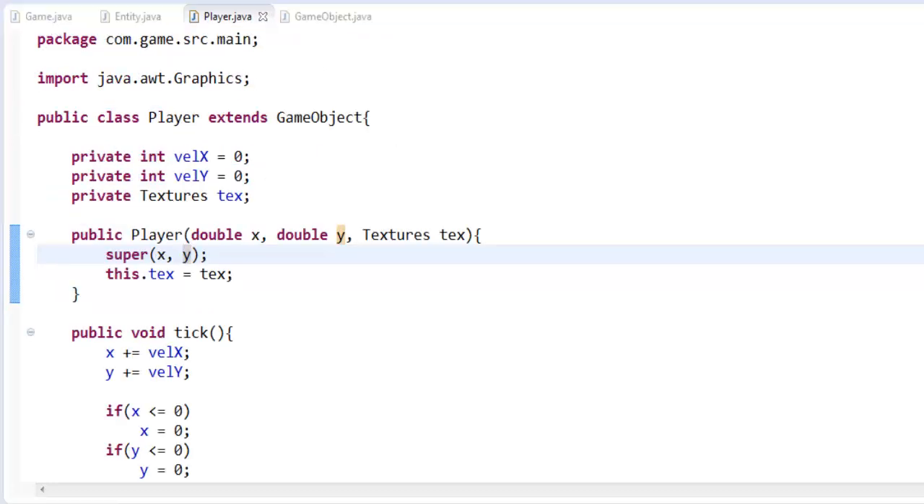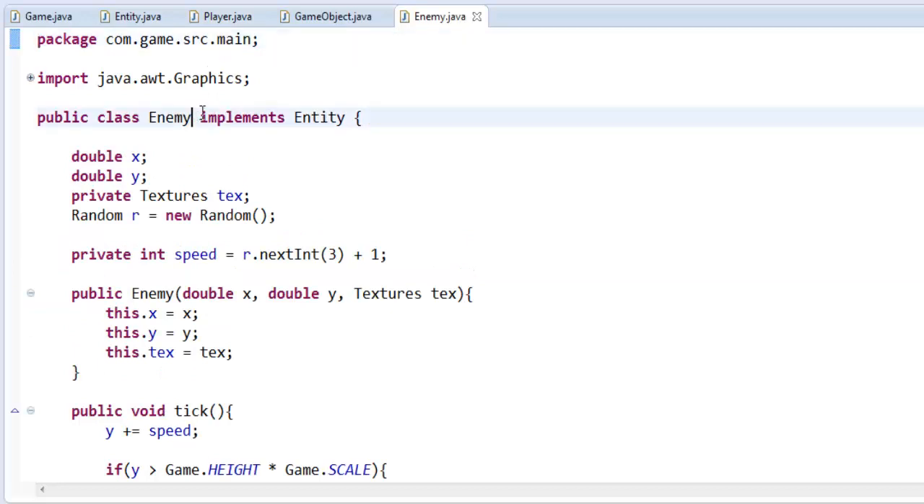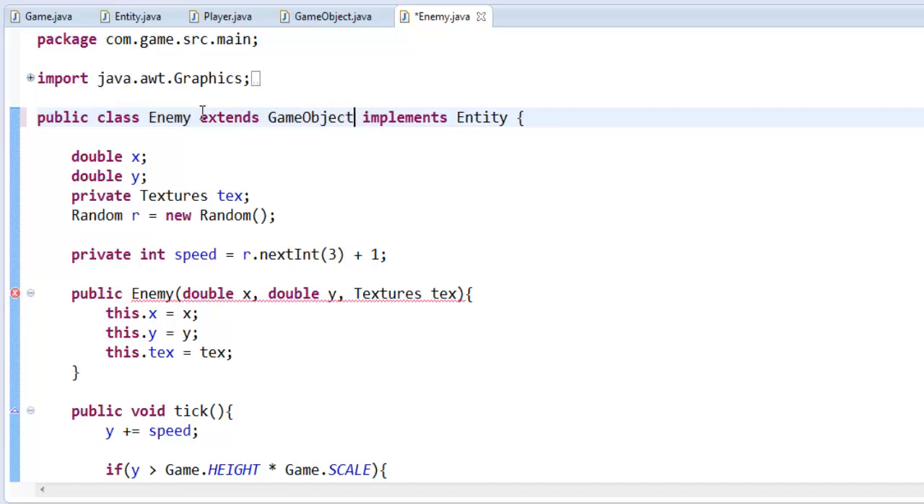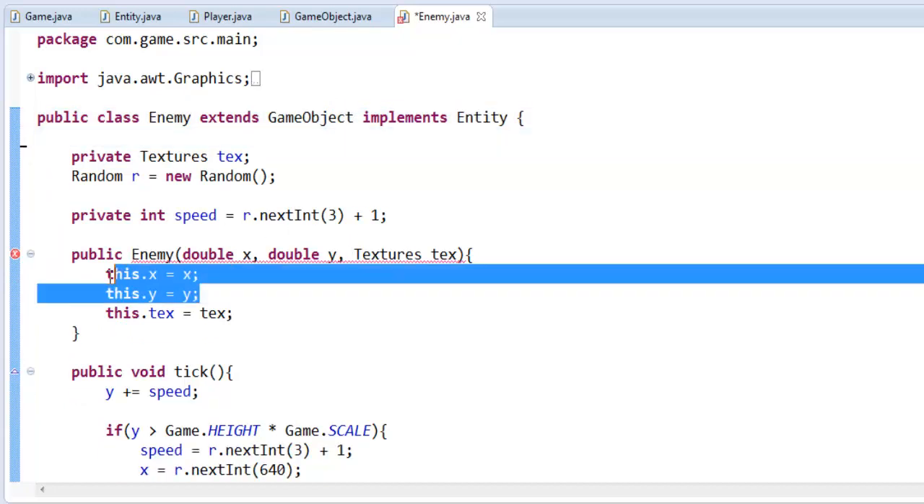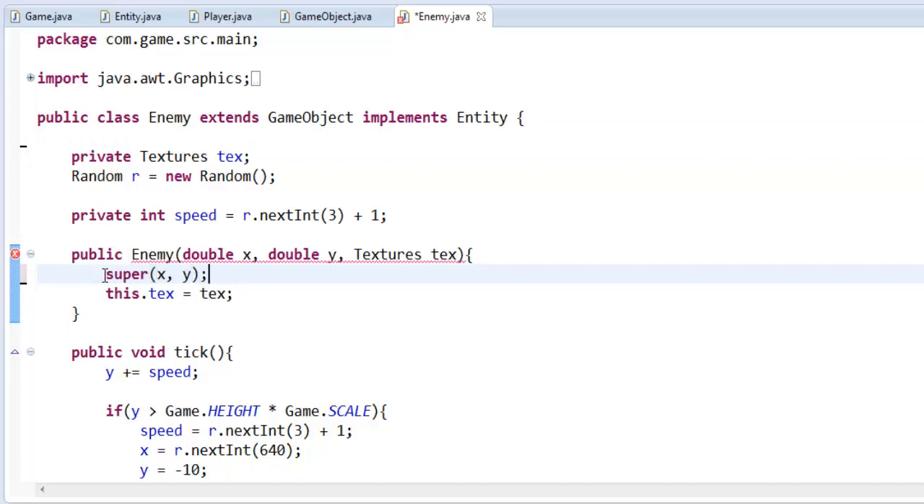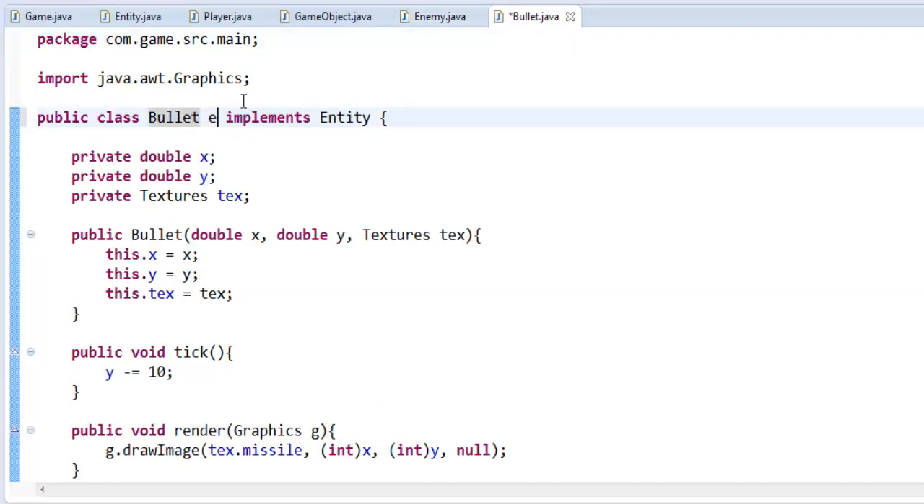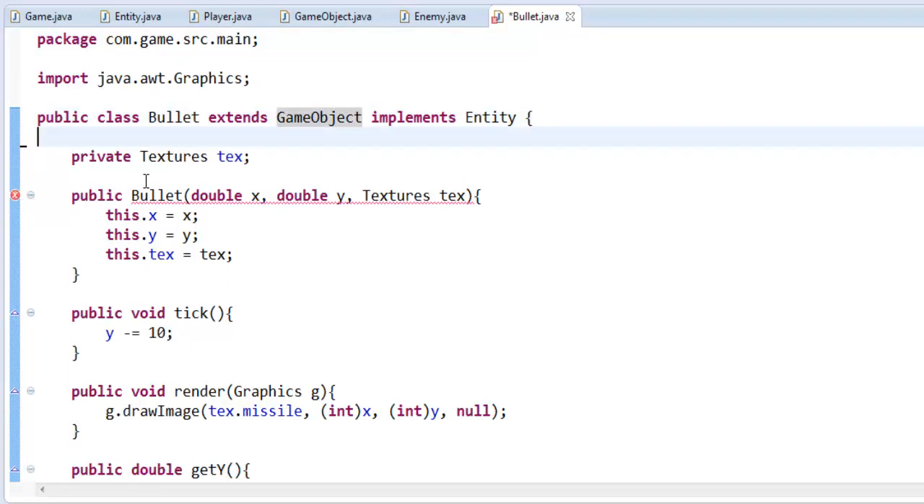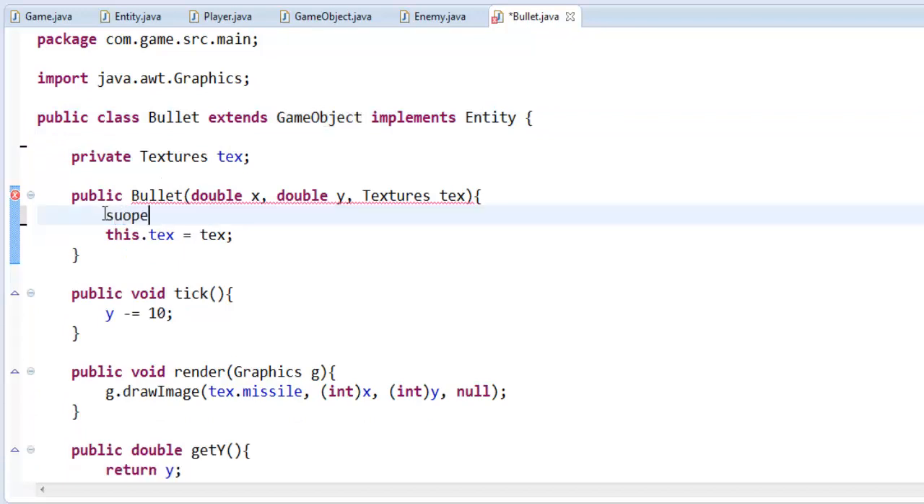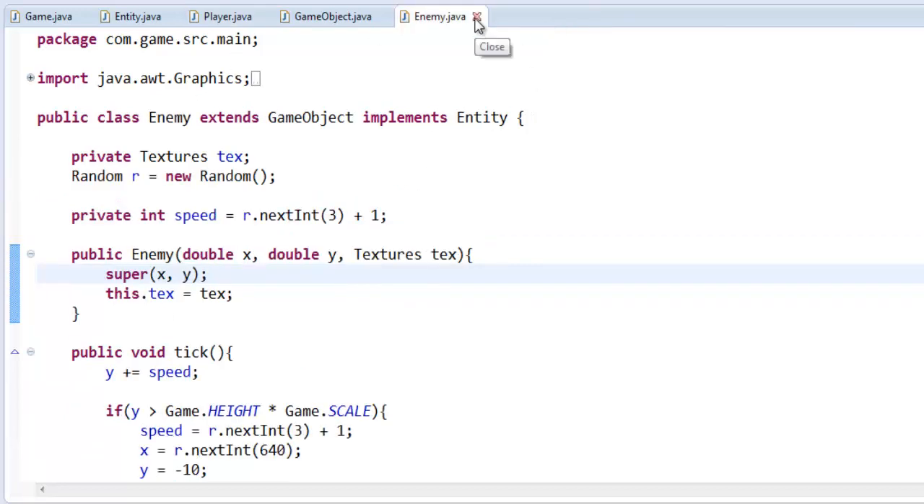So I'm just going to go ahead and do that for our enemy. So extends GameObject. Get rid of this. super(x, y). So this has nothing to do with the collision right now, I'm just doing this. Okay, so bullet extends GameObject, and there we go. This is good, actually, because now you have seen a couple methods of doing the same thing, setting coordinates, and this is just a little bit more efficient way of doing it. Alright, so there we go.